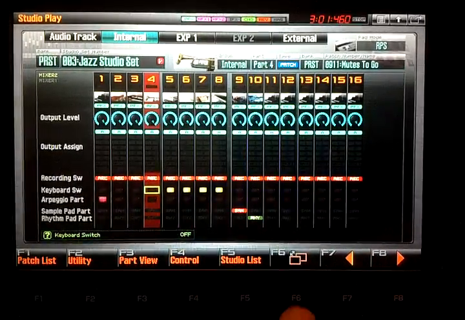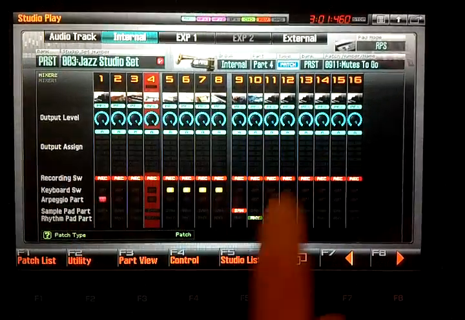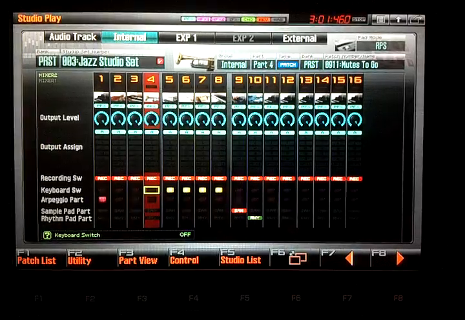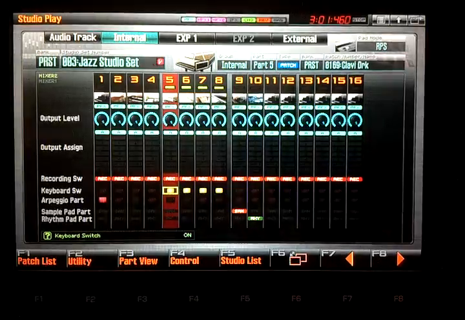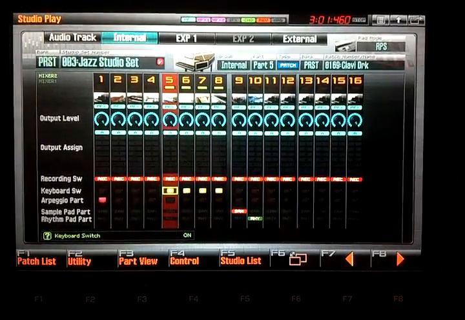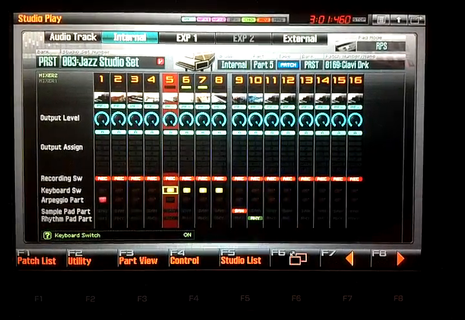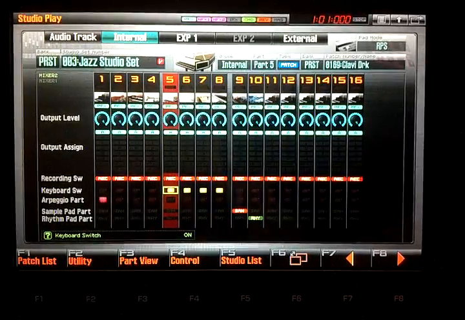Back on out and go to this mixer screen. Just hit F6 until you get to this screen here. And first thing you want to do is turn on the parts that you want for your splits and layers, however you got it set up to play a cool layered patch. Once you got it set up, hit record.